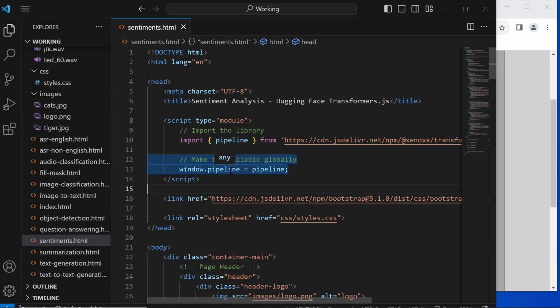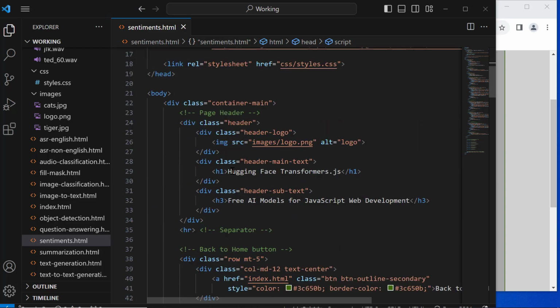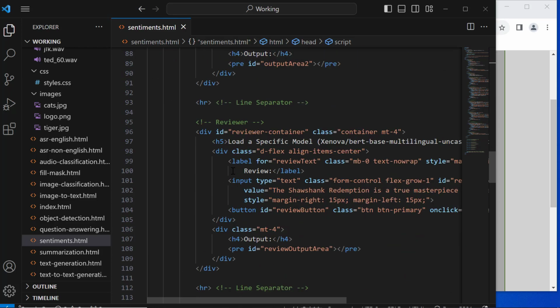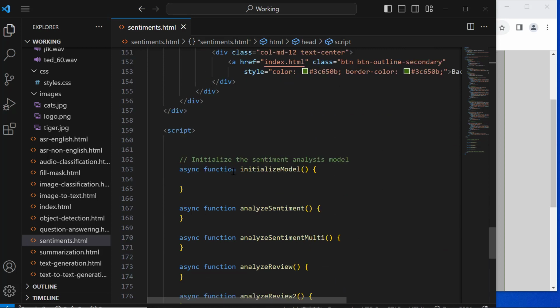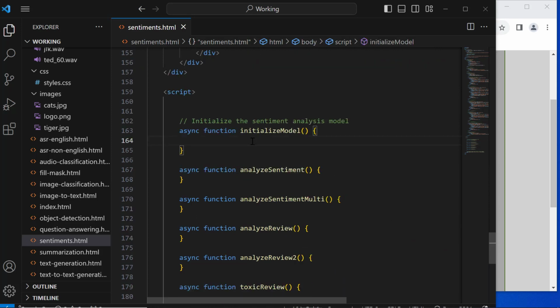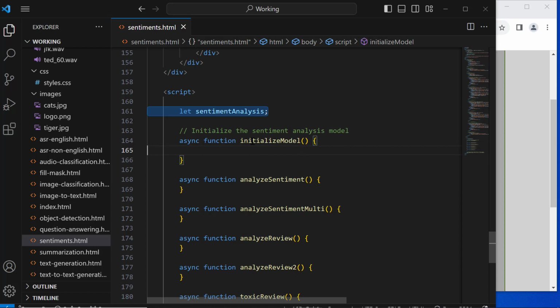Okay, then let's go below to the initialize model function in the JavaScript section. So here is the initialize model function. First, we will define a variable. It's called sentimentAnalysis. It will contain the pipeline. Then we instantiate the pipeline object. Now notice that initialize model is async. This is because we are using the await keyword.